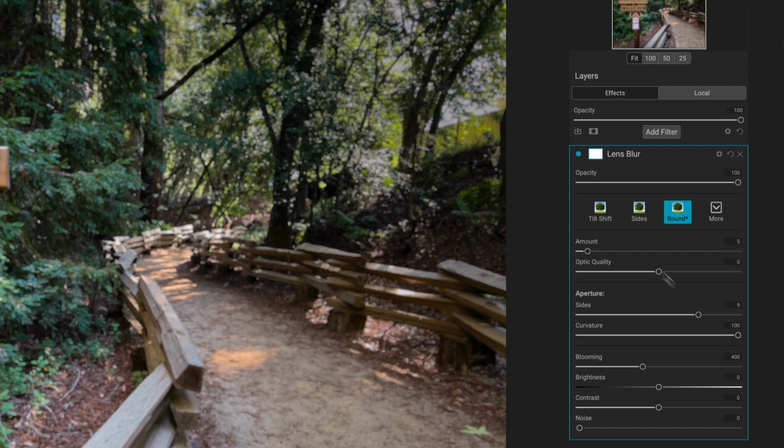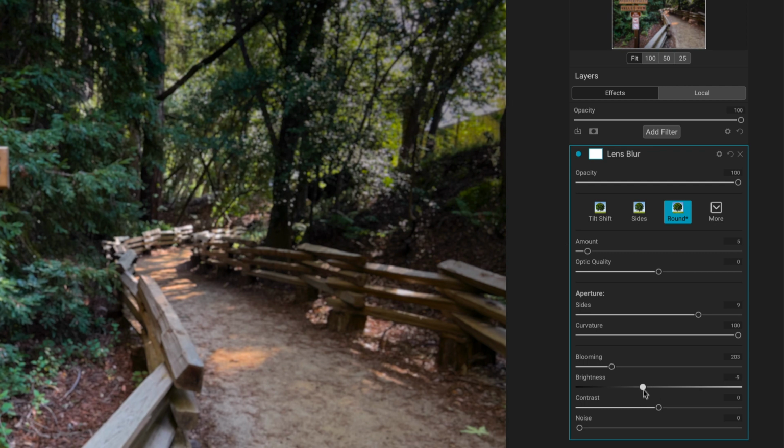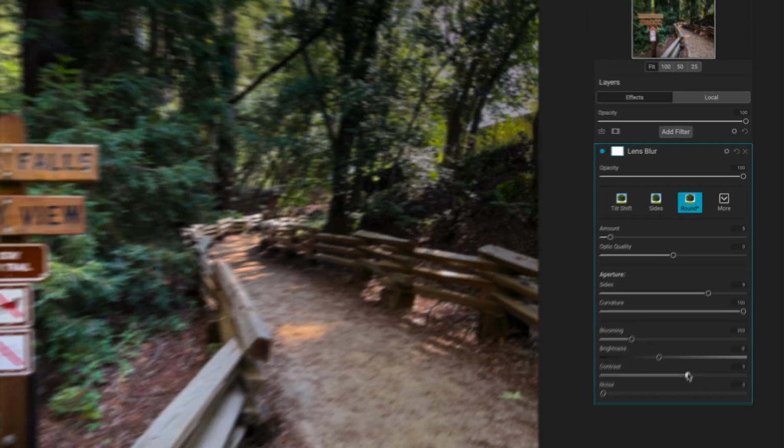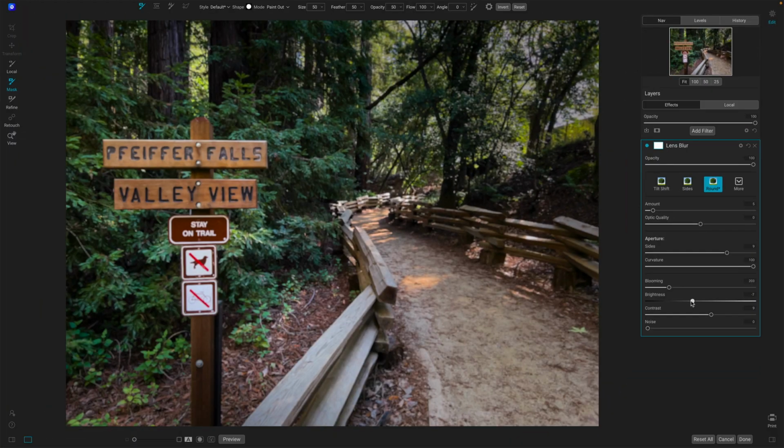And what else do we have? The blooming, that's going to affect the highlights quite a bit. I don't want the highlights to get too high. We'll pull that down. What else here? Brightness. Might take that back a little bit. Contrast I want to increase. So something like this. Maybe that brightness is a little bit high. So something in this area feels pretty good.